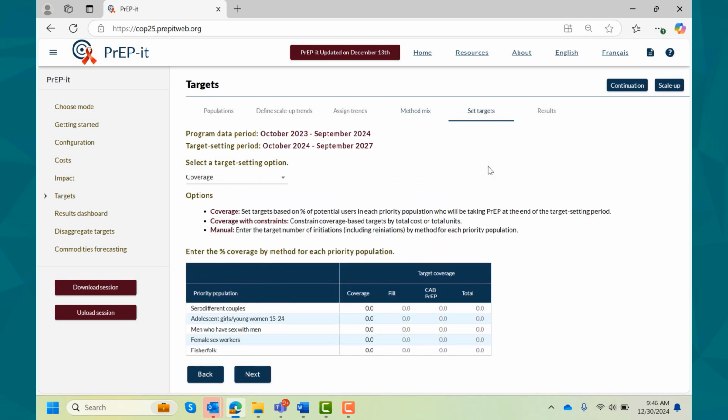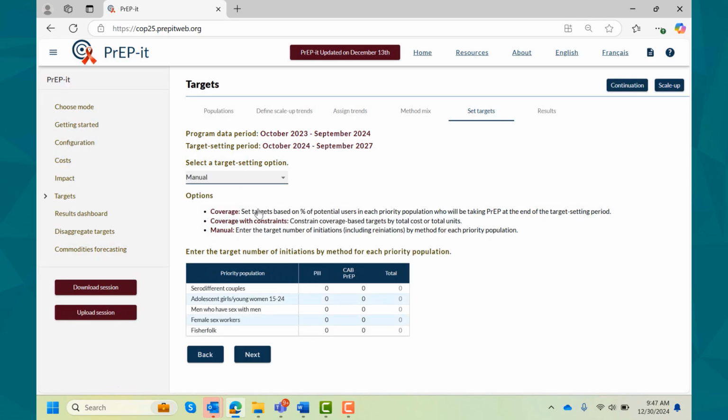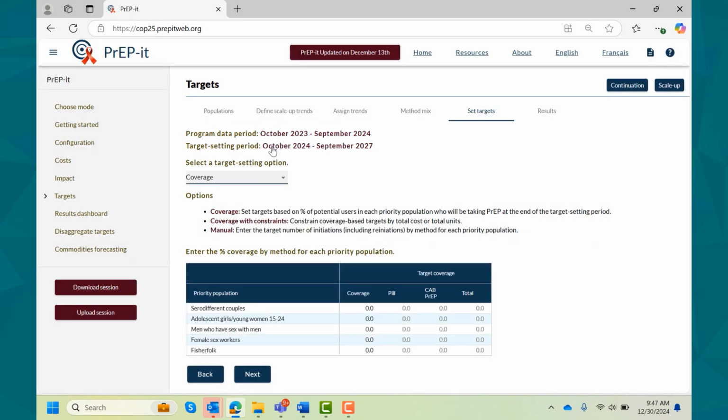Okay, now we can set targets. This is all our prior inputs have really culminated to this point. And remember, you have 3 different target setting options. Setting by coverage, which is commonly used. Setting by coverage but putting in some constraints. And then manually entering targets. If you were to manually enter targets, you would enter them here, and then it would connect to the other modules in the tool. But most of us have been working on this to set the targets based on this coverage method.